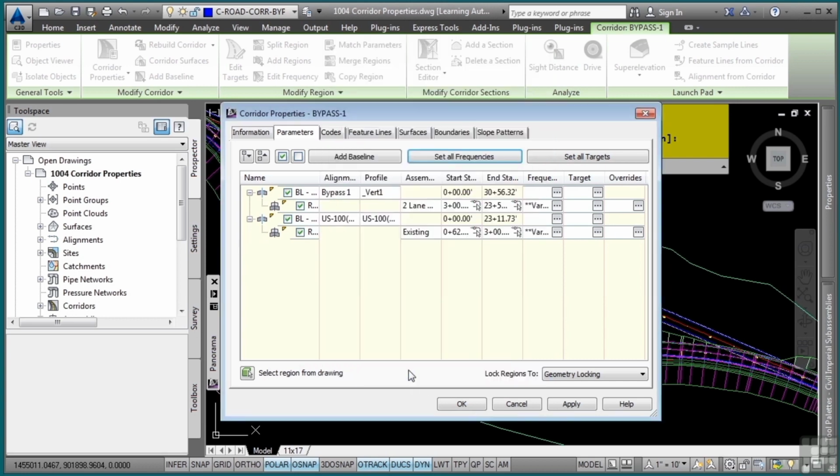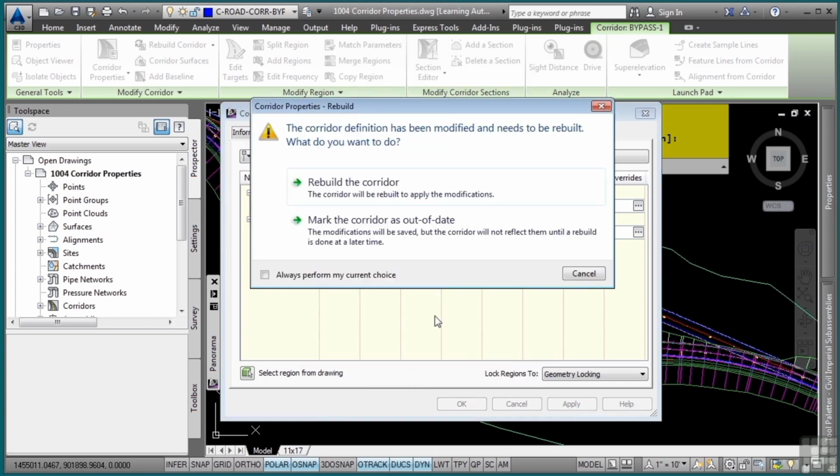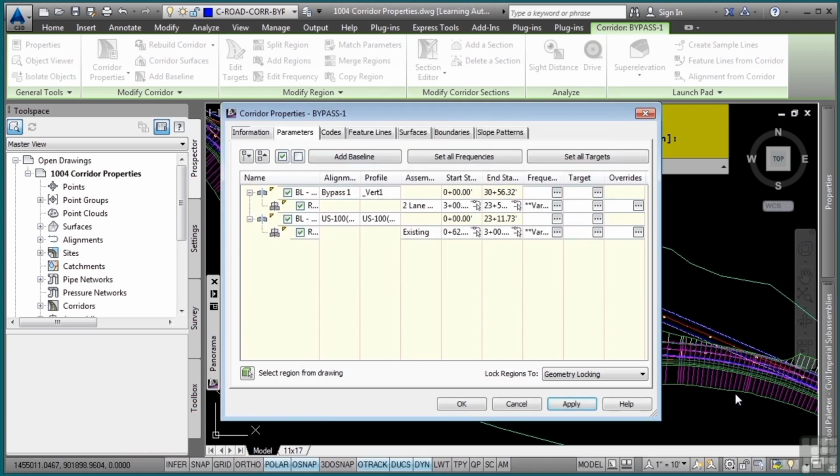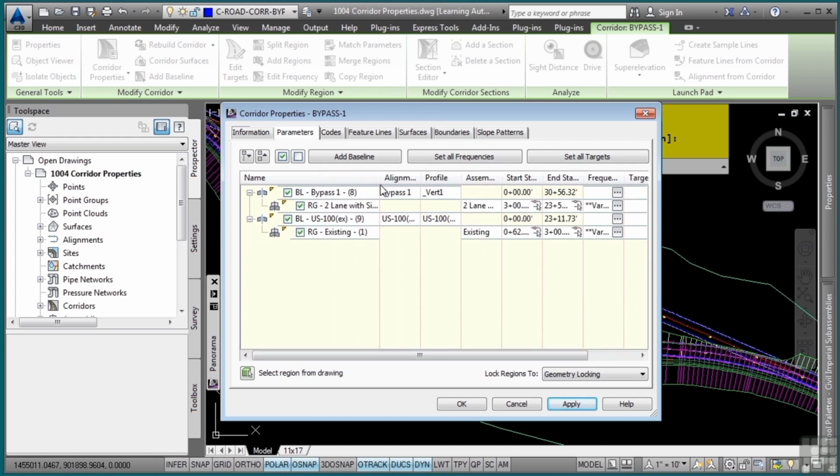Click OK, click Apply. It'll ask us to rebuild or mark the corridors out of date, and we'll go ahead and rebuild the corridor. And you'll start to see that in the background here, around curves, we get a little bit of a tighter modeling. Again, you can also change any of your targets depending on the region that you select. Note that in this case, I have two baselines that I've also entered here. One is for the existing alignment and existing conditions to tie into the proposed alignment and proposed assembly.